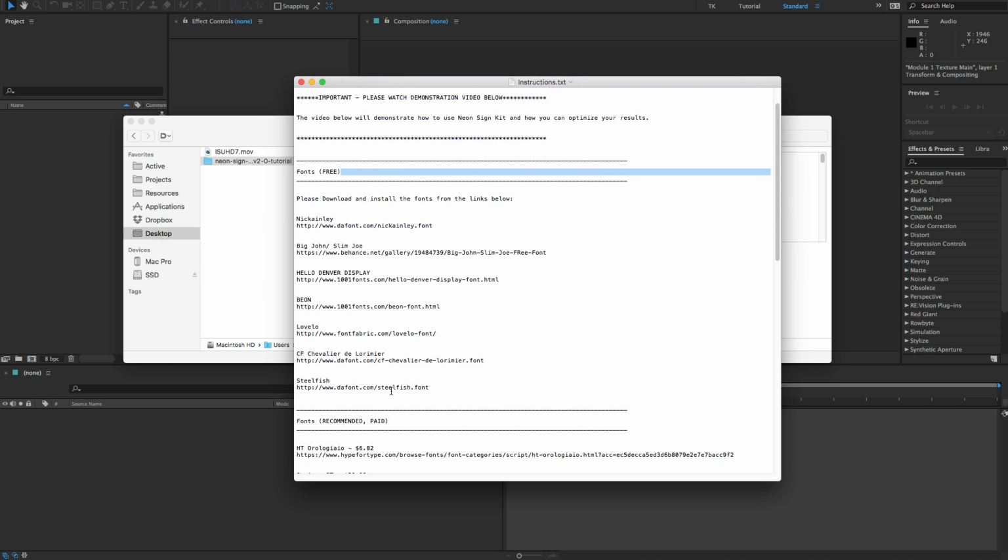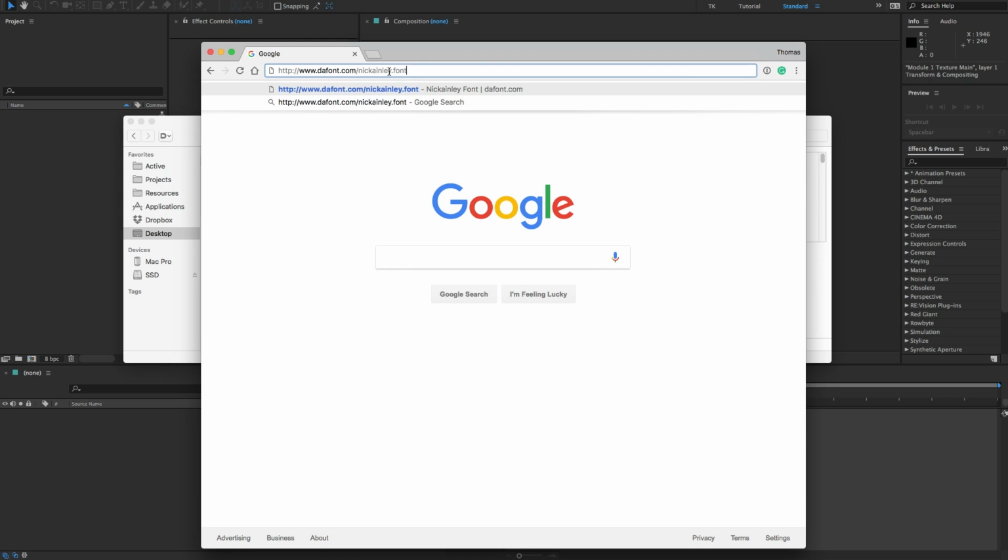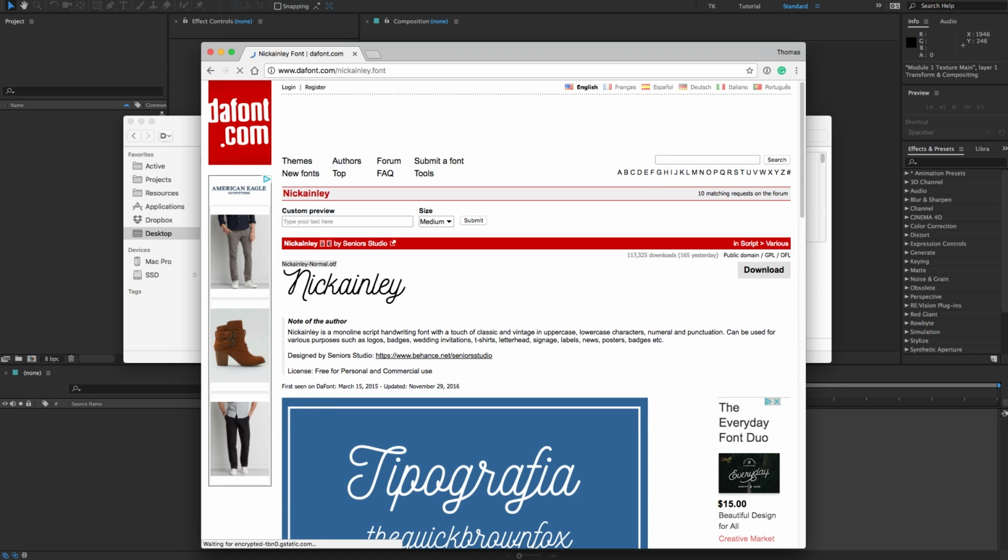Next we have fonts, and we have two sections: free fonts and recommended paid fonts. Let's go over the free ones first. These two I would definitely recommend downloading. This one, especially Nicanely, is the main font for the different modules that you'll be working with. And the same with Big John Slim Joe. It's actually the Slim Joe one that we're going to be working with. And then I would recommend downloading all these other ones as well. How you're going to do that is just take your mouse and drag over the URL, copy it, go to your browser, and paste that in the window. And then once you get to that, you can just go into the different spots and download away.